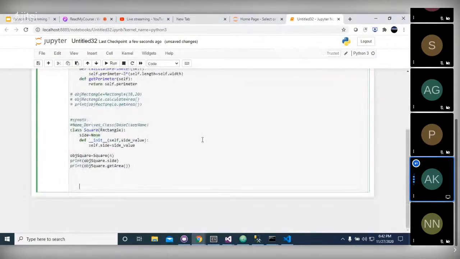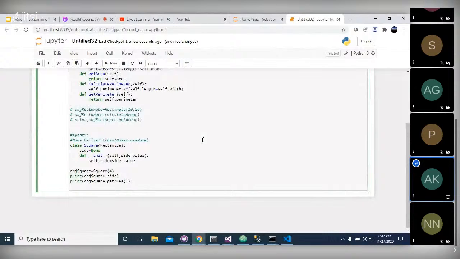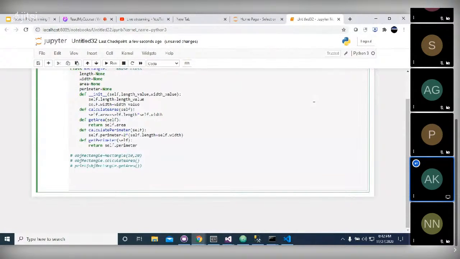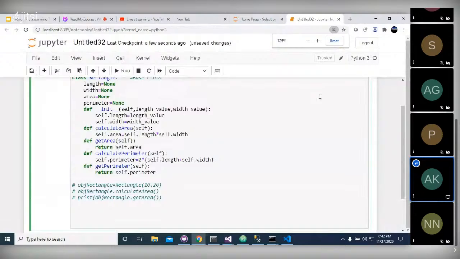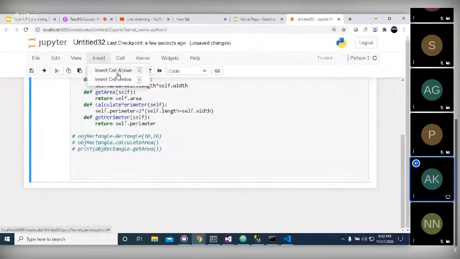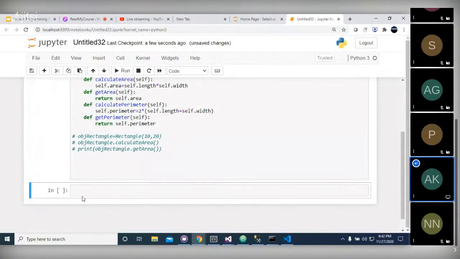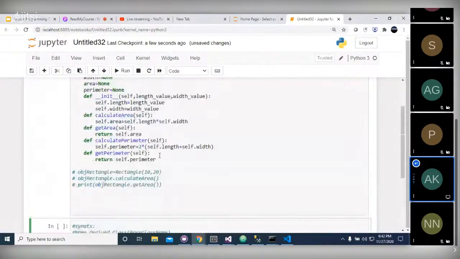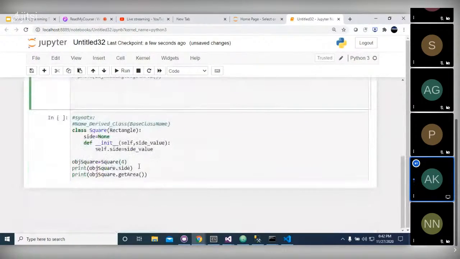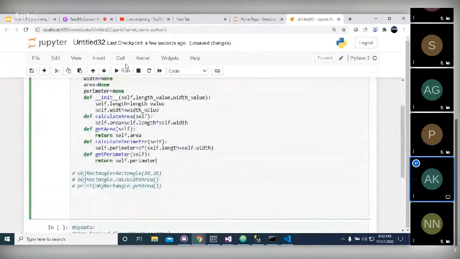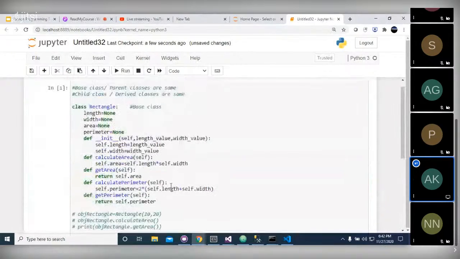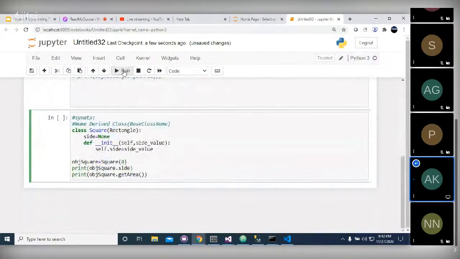Same code I am copying here. So this is our base class and this is our child class. Okay, now running this and now running this.